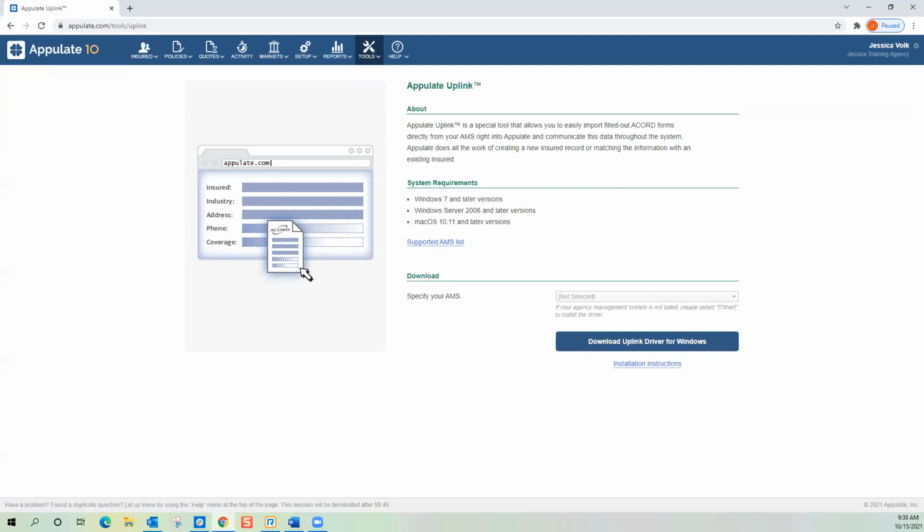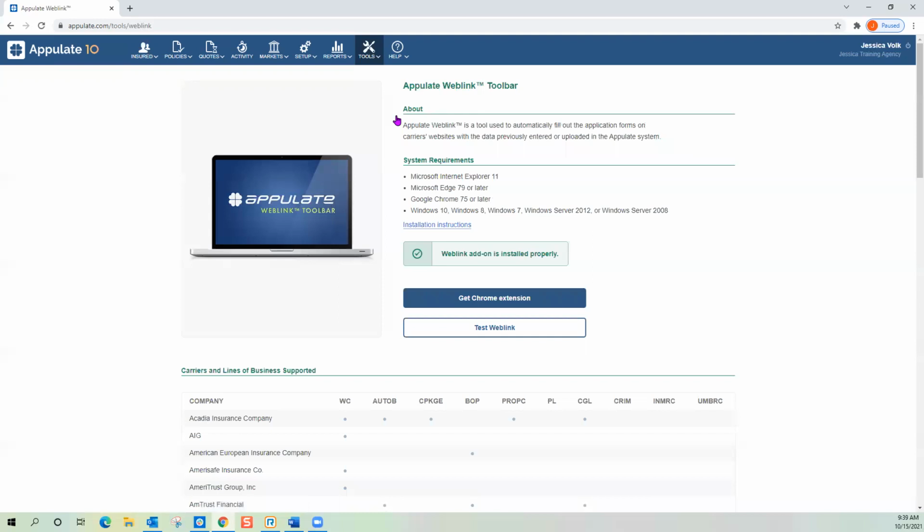So next is WebLink. To download WebLink, we're going to go back up to that blue dashboard under Tools and choose the last one, Appulate WebLink. WebLink is a browser-specific extension that allows you to bridge over duplicate data from Appulate to carrier portals that a WebLink connection's been developed for. To download WebLink, you'll just click on this Get Extension button. This one only takes about 10 seconds to install, but once it's installed, it'll be ready to bridge over duplicate data from Appulate to WebLink carriers.